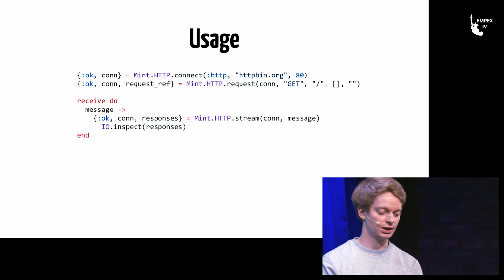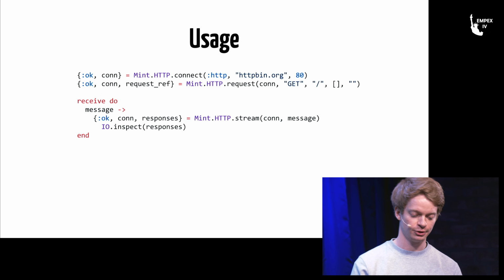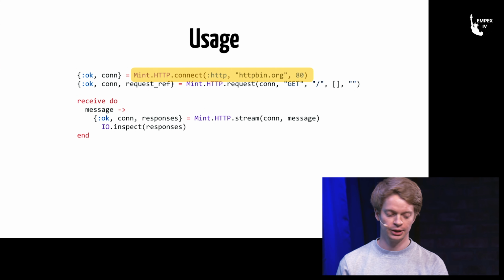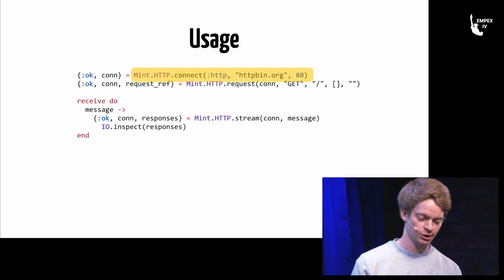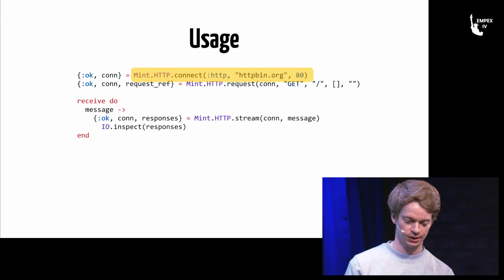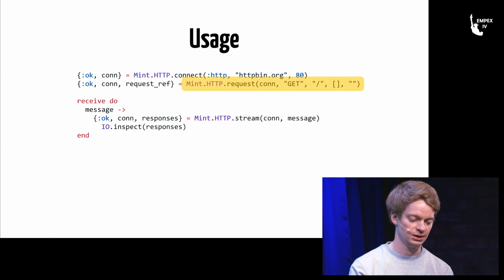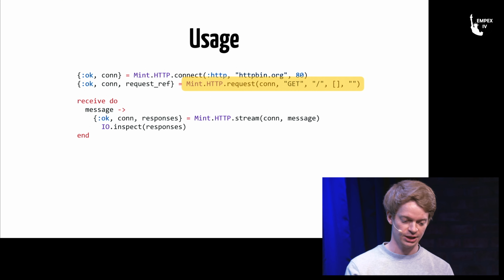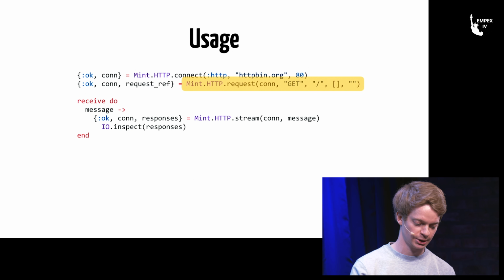But before we start looking at the library in more detail, let's first see what it looks like to make a request with Mint. First, we open a new HTTP connection to the server. If this is successful, we get a connection struct back that holds the state for the connection. Secondly, we send a request to the server. The first argument is the connection that we got back earlier. We have the HTTP method get, the path, an empty list of headers, and the request body.